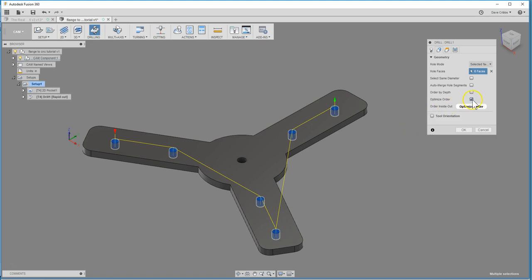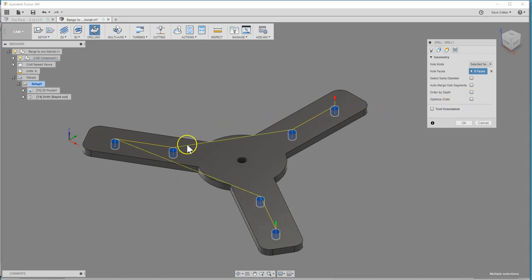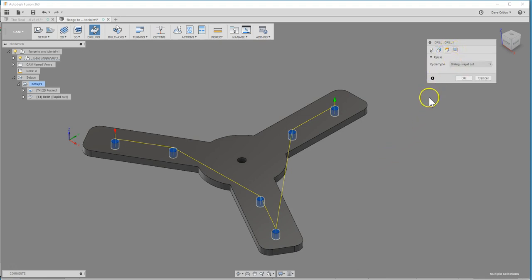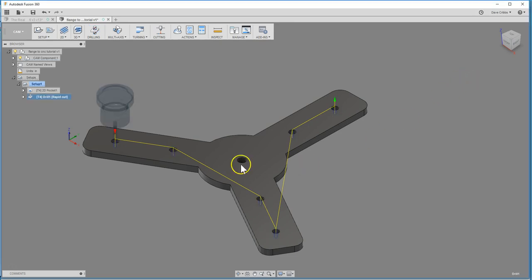and select them. Right now the optimize order is checked, so it's going to do it the way it thinks it's fastest. If I uncheck that, it'll go back to the way that I selected them. But we'll go ahead and let them do the way that it thinks is smartest. You can leave the heights alone, and on the cycle, leave that alone as well. So it tells you that the router will go into this hole, slide across, drill that one, drill, drill, drill, and drill.